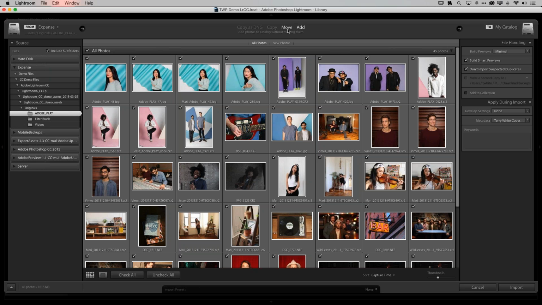I don't think in my, I don't know, 10, 12 years of using Lightroom that I've ever done a move. I've just never needed to move them from one place to another while I'm importing. I've done that after the fact, but not while importing. But anyway, let's go ahead and do the add.